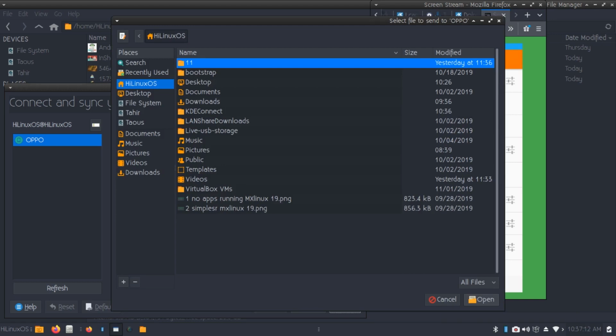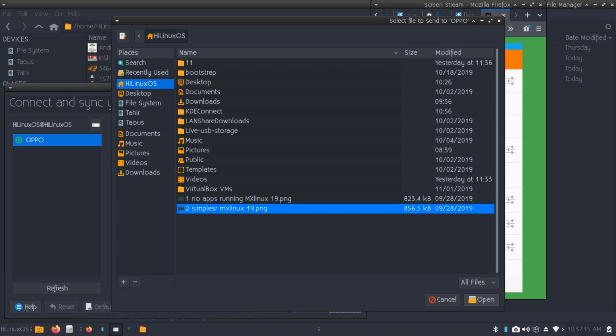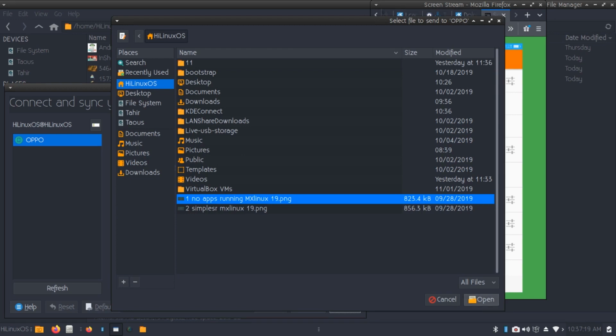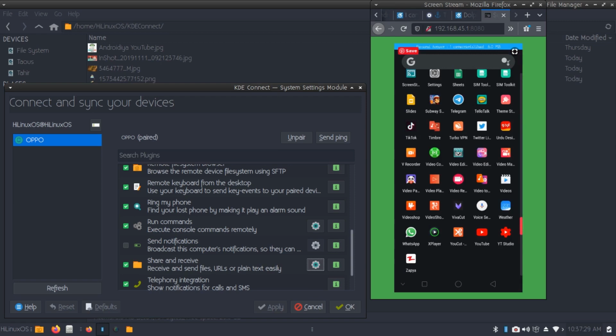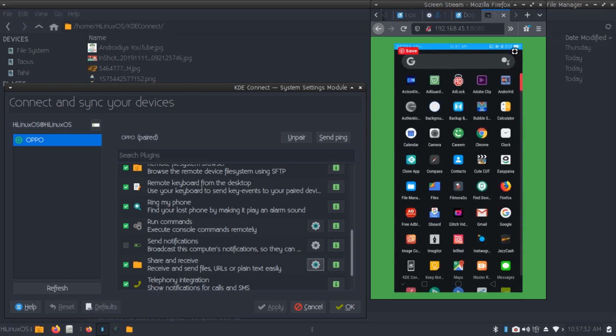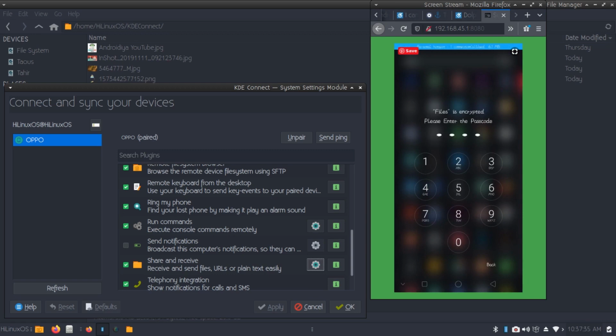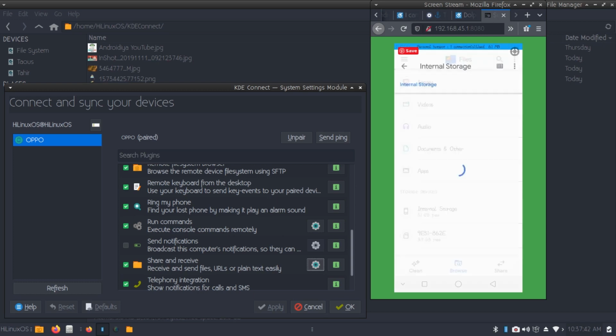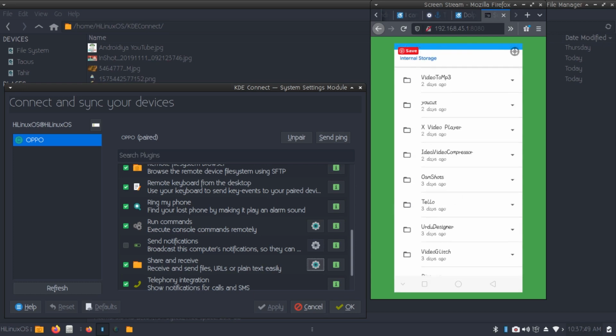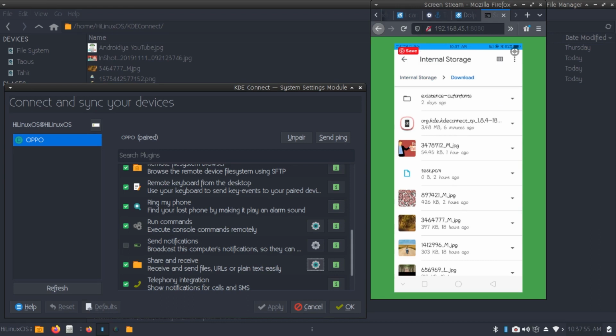So let's share this file. No apps. And now if I browse my downloads directory, go to files, internal storage, you can see downloads. We should see this file here, or I think we need to change some settings.